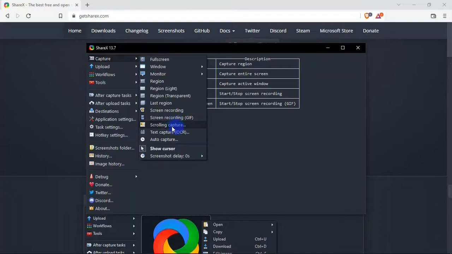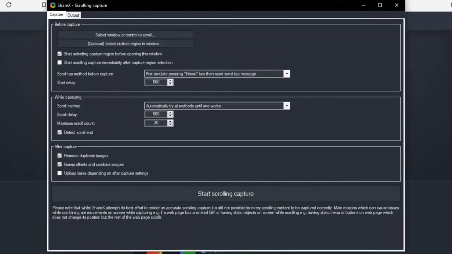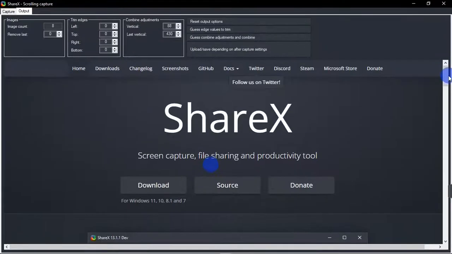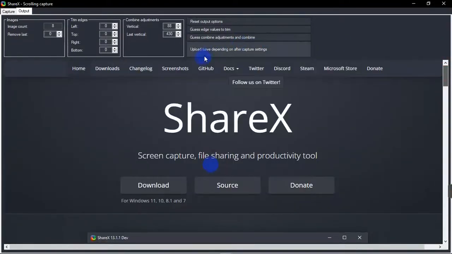So next you have the scrolling capture. So let's say for instance, I want to take a screenshot of an entire web page. So what I can do is to hit on this scrolling capture right here. When you hit on the scrolling capture, you are going to get this window. And then you can go ahead and hit on this start scrolling capture. So when it's done, you get a preview of it. And then you can go ahead and hit on this upload/save, depending on after capture settings.